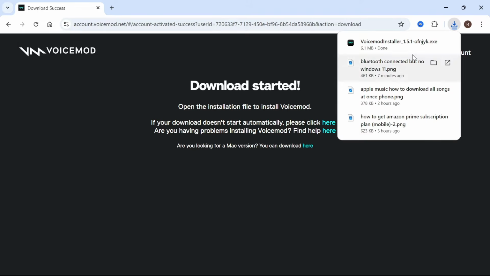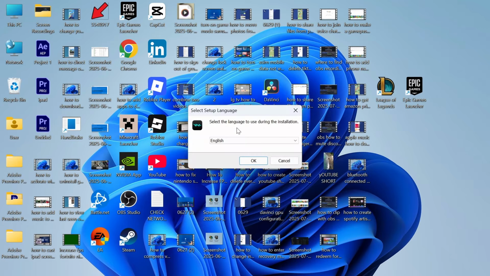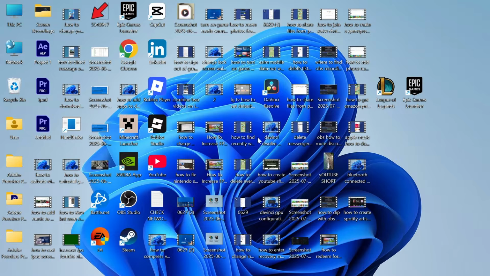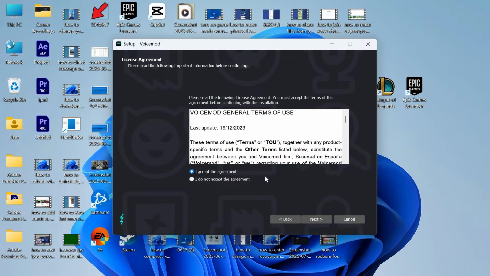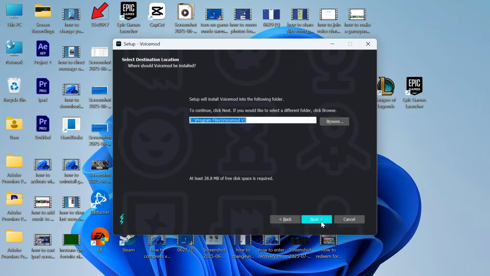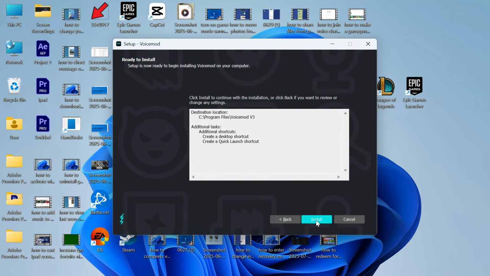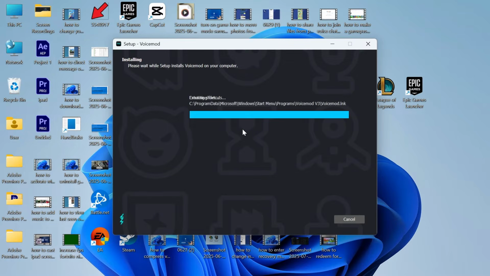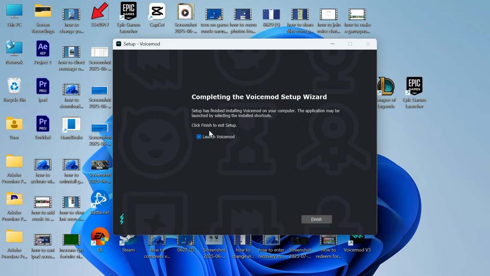downloading onto your computer. You can simply click on your downloads and go and open up this file, and we can now begin installing this by pressing OK. Click on next, agree to the terms and conditions and select next. Click on next again, click next again, and click on install. Now it's a relatively small application, so that should only take a couple of seconds. And once it's finished installing, make sure to check launch Voicemod and press finish.